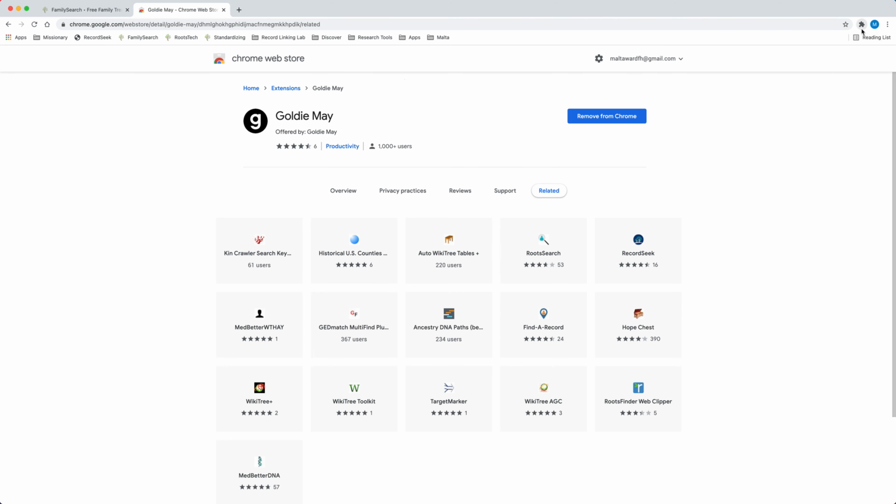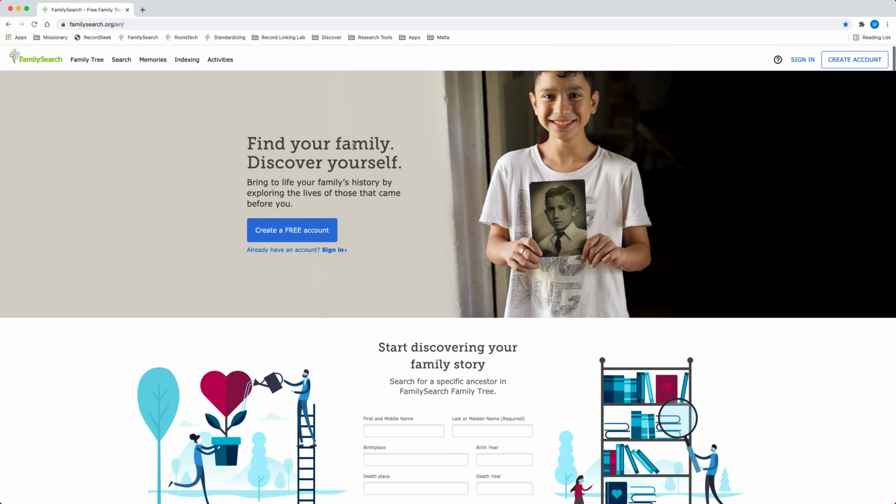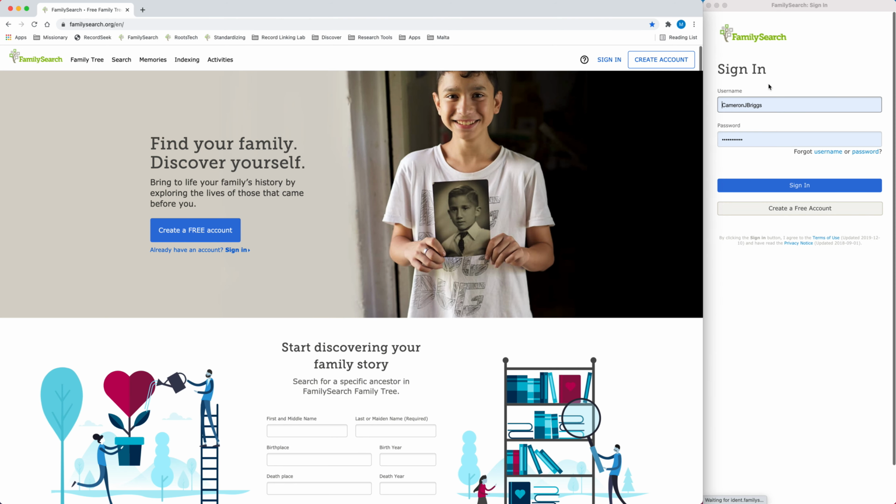Now that we've got that installed as an extension, we go to FamilySearch and then click in the upper right-hand corner by our extensions. It might look different on different versions of the browser depending on which kind of computer you're on, but it's usually in the upper right-hand corner. Sometimes it's under the three dots on the side. Click on the puzzle piece extension and go to GoldieMay. That will bring it up in a new window and resize everything for you.